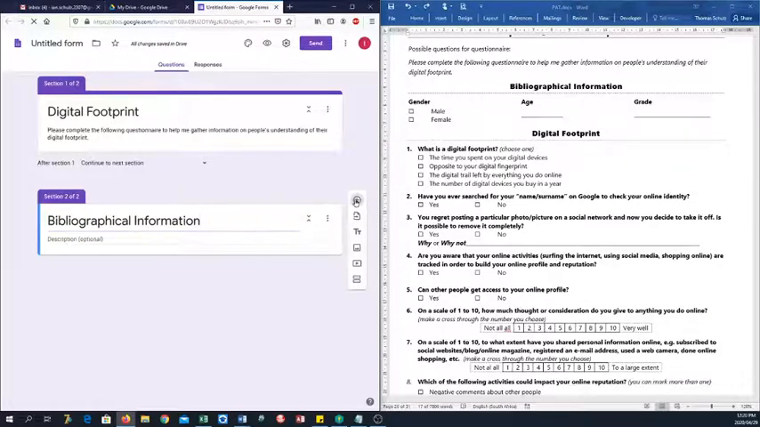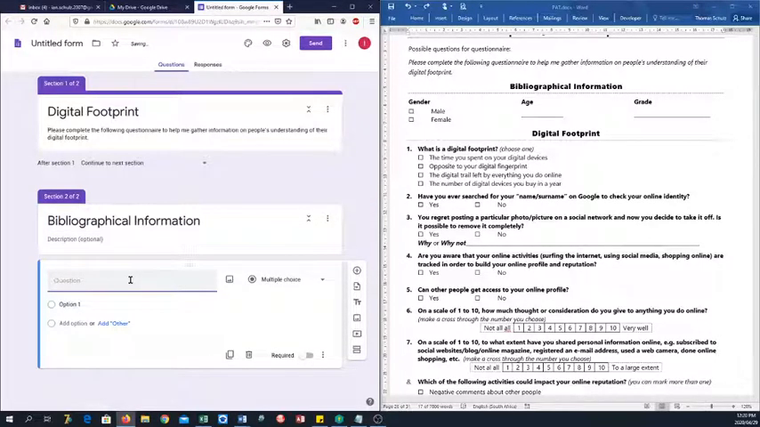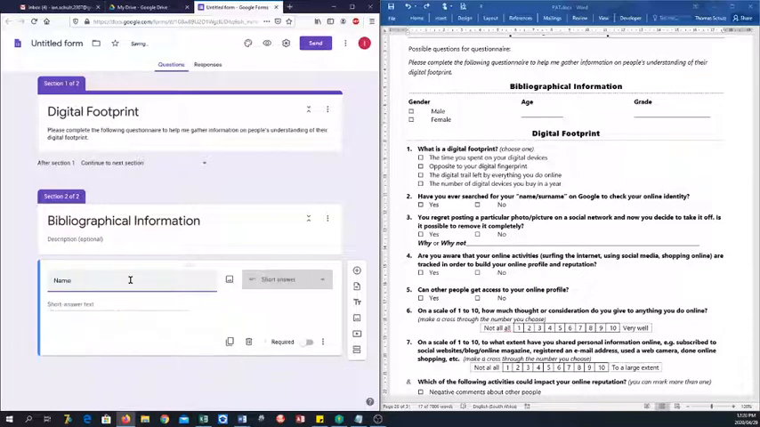I'll show you just now. For example, you can say here name, and it's a short answer. So Google is very, very smart and recognizes what type of response is required by the type of question that you ask. So over here in the bottom, you can choose whether this question is required or not.